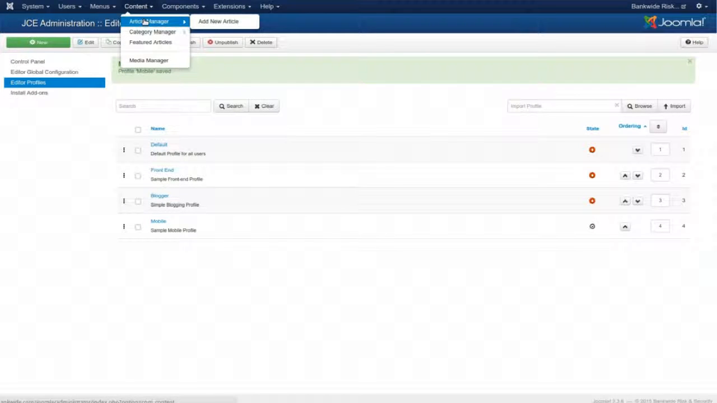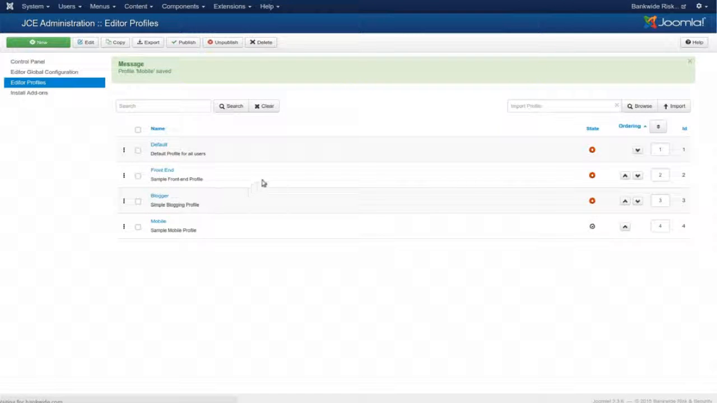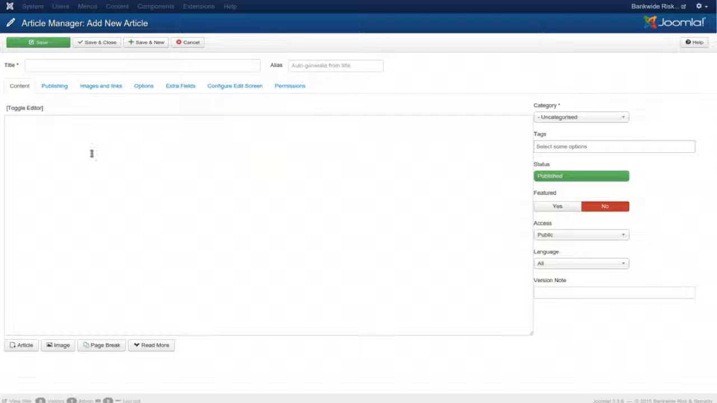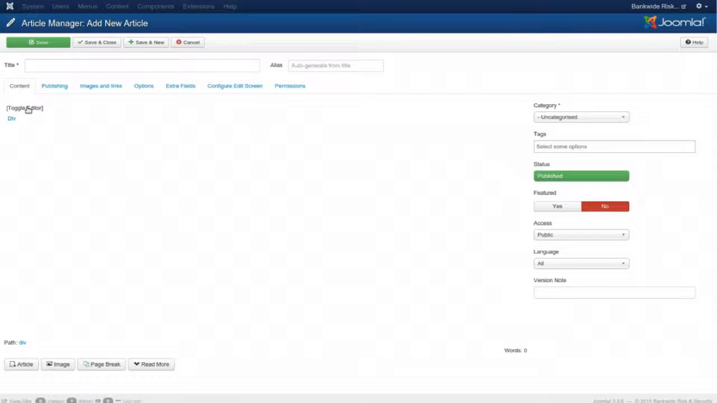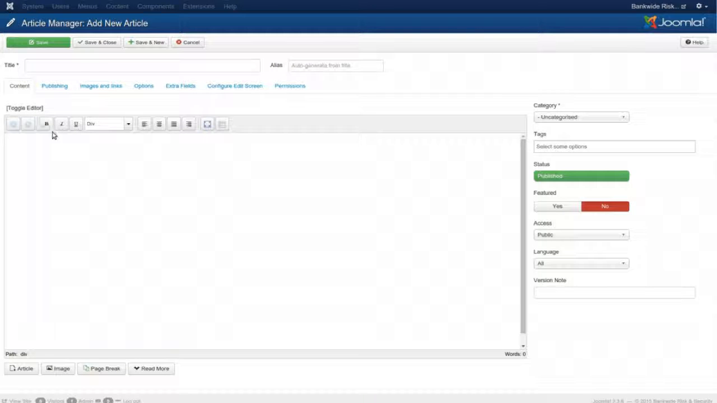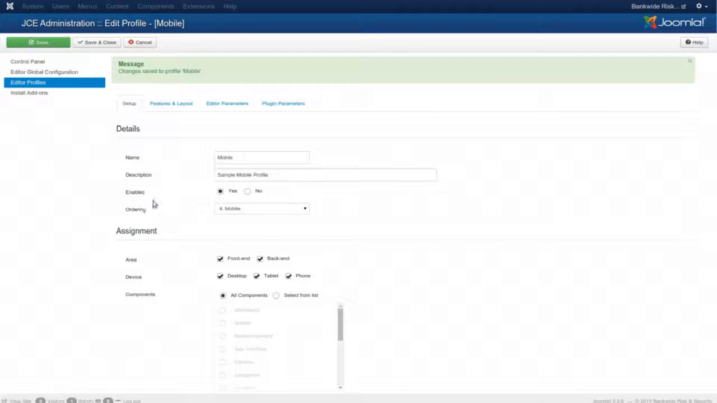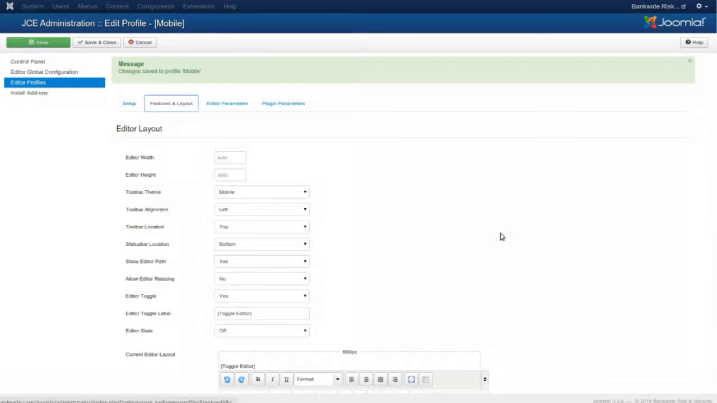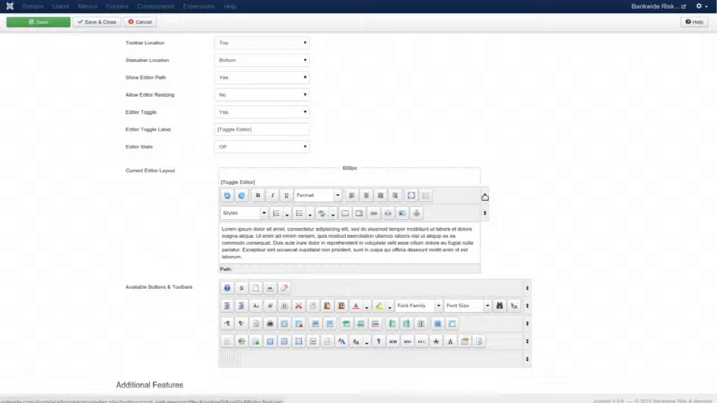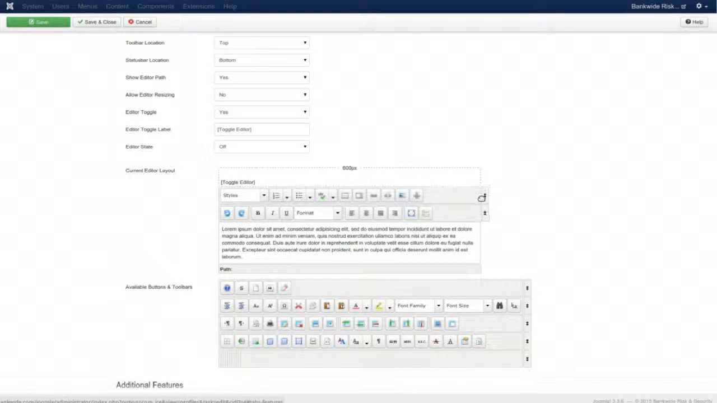Let's go to Content, Article Manager, Add New Article. If something works the first time in Joomla, you probably set something up wrong. So, we're getting closer. We have one of our two toolbars here. Alright. So let's look at features and layout. This button for some reason is not showing up, so I want to resave it.